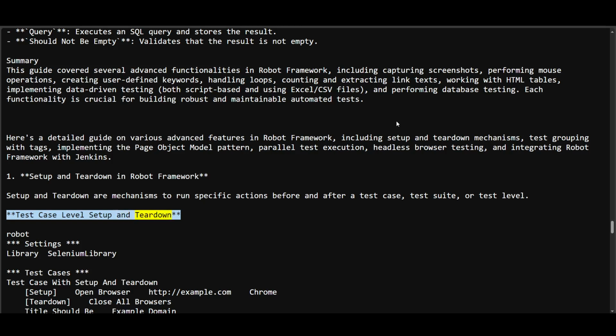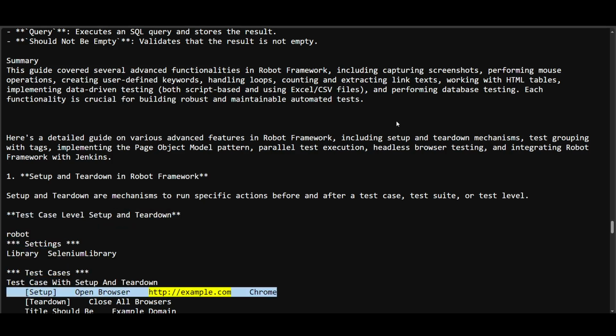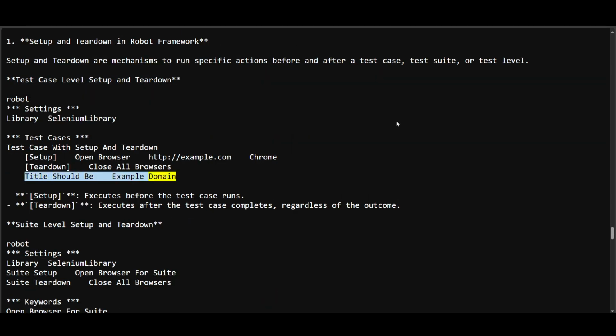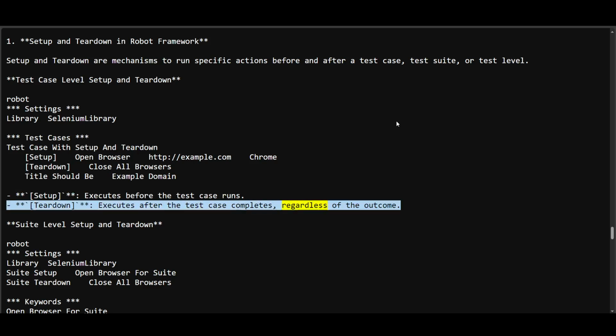Test case level setup and teardown. Robot settings: Library SeleniumLibrary. Test cases: test case with setup and teardown. Setup: open browser http://example.com Chrome. Teardown: close all browsers. Title should be Example Domain. Setup executes before the test case runs. Teardown executes after the test case completes regardless of the outcome.